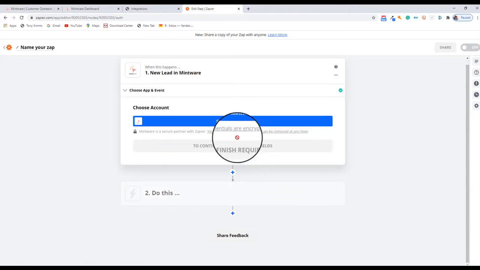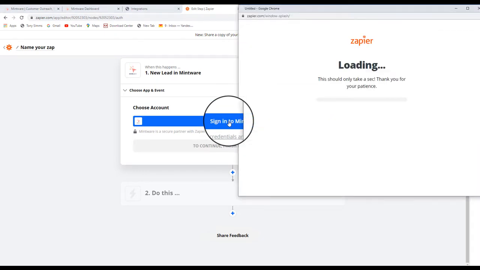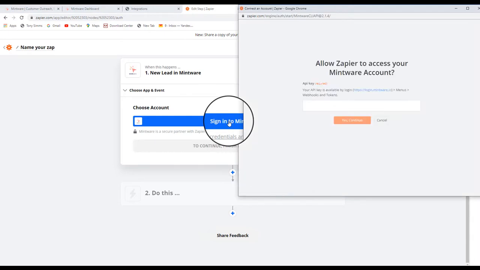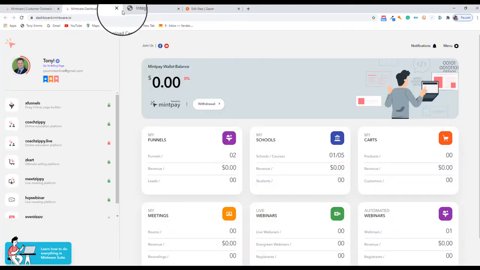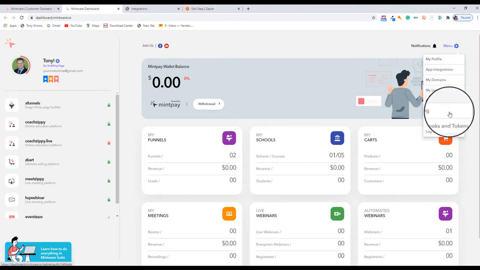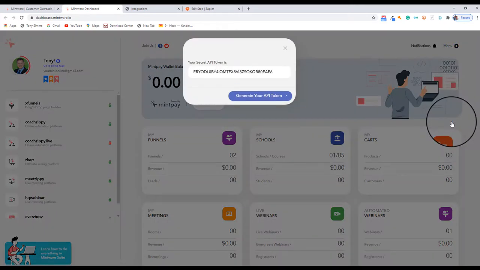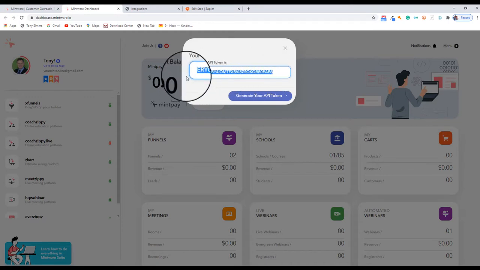Now it's going to ask me to sign into Mintware from within Zapier. So I click sign into Mintware. And it's going to say that you need an API key to sign in. So we come back over to our Mintware dashboard. We come back to the menu, click on menu. We come down to webhooks and tokens. Click on webhooks and tokens. That's now generated an API token. You highlight and copy that token.